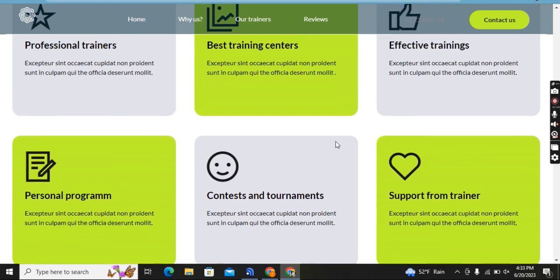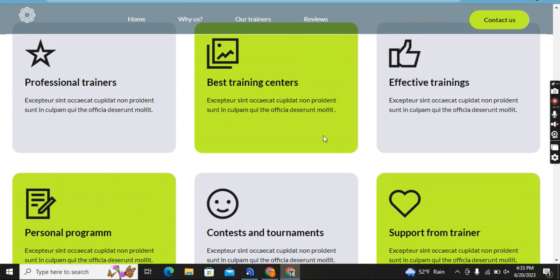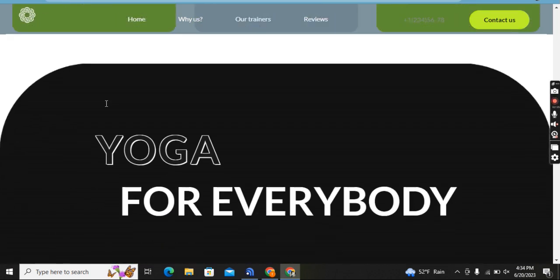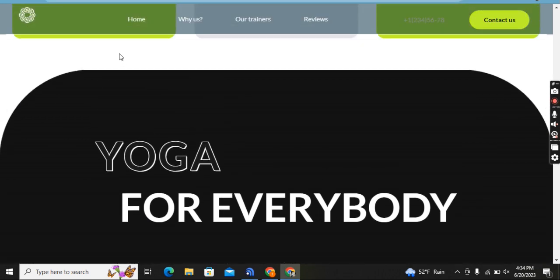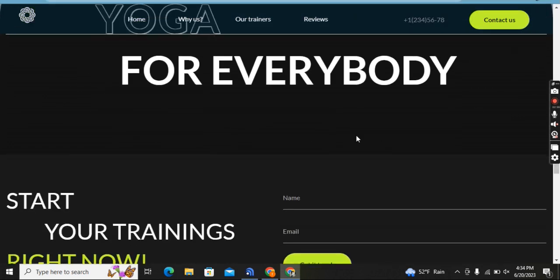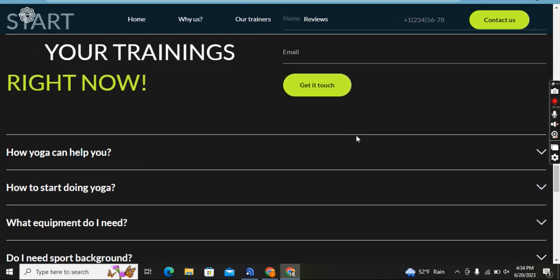You can see here I added different types of colors. Now moving forward, it's yoga for everybody. You can see here I added a design with the alignments, which is made with CSS. Here is the professional design, and lastly the reviews.